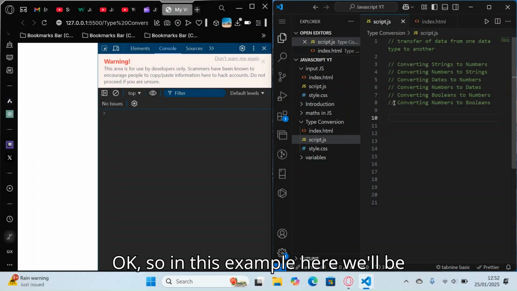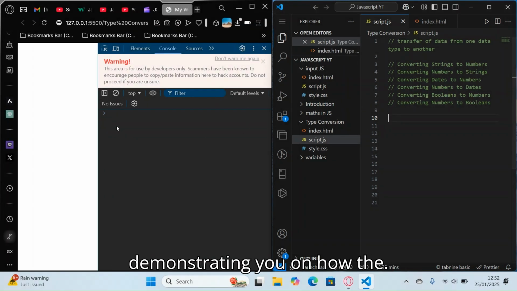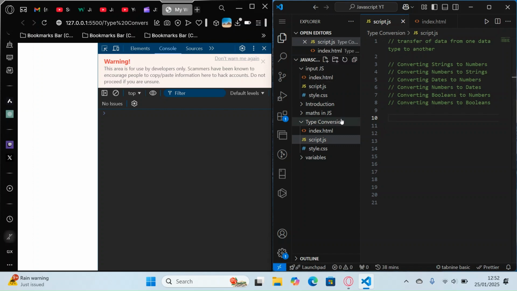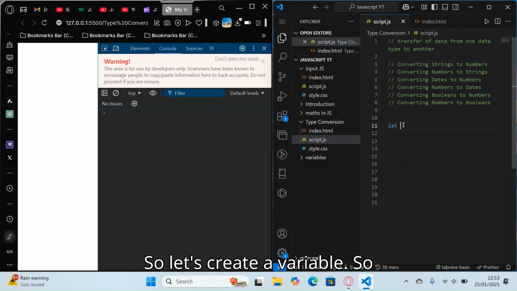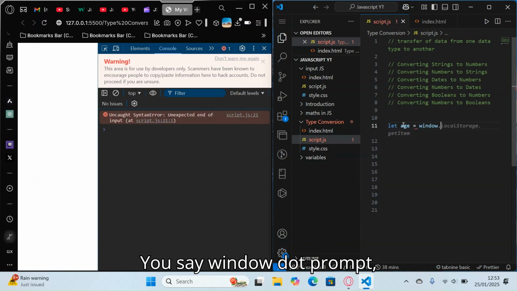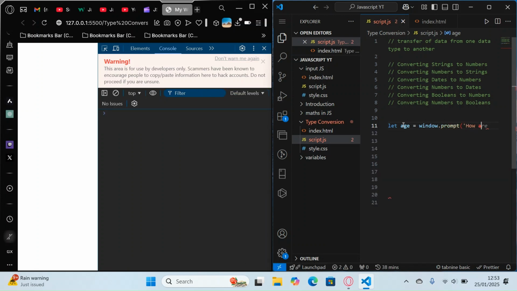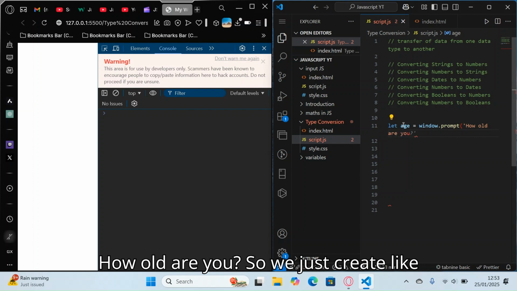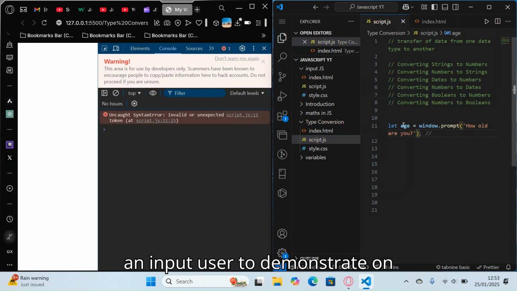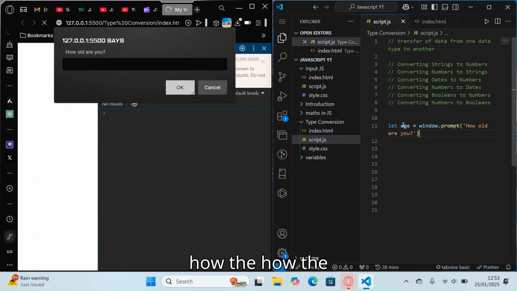In this example, we'll demonstrate how type conversion works. We will use the Number function. Let's create a variable: let age equals window.prompt, asking the user, "How old are you?" We just create an input for the user to demonstrate how the user is going to reply and respond.